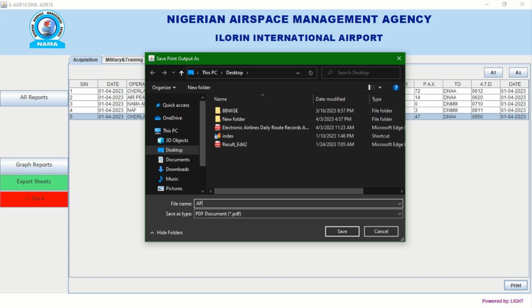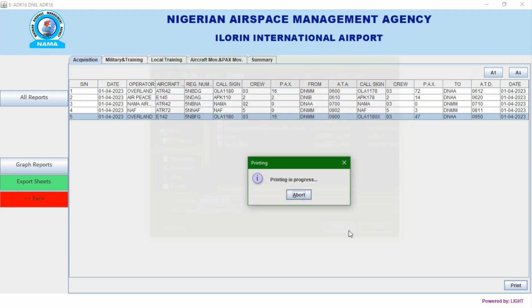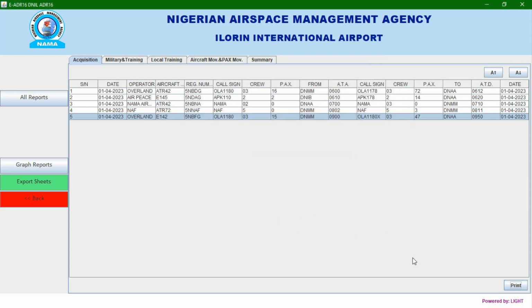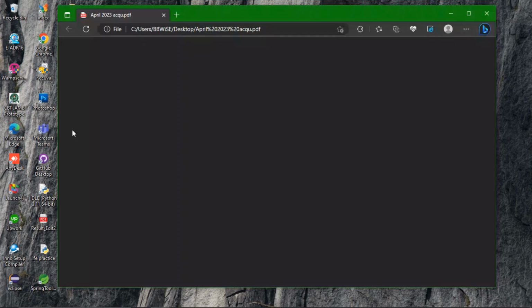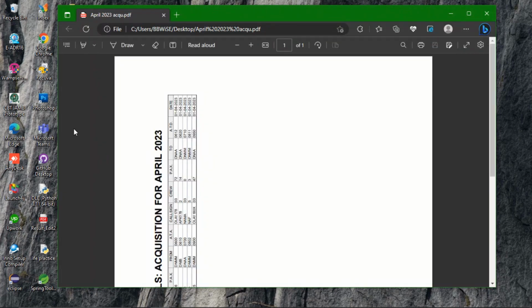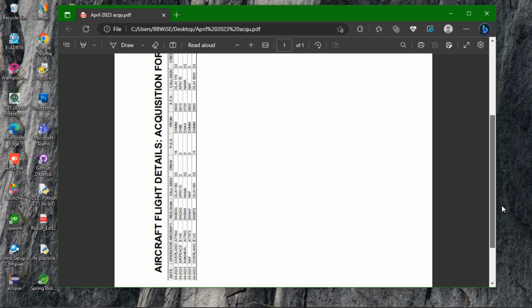Let's say April 2023 acquisition. Let's leave it that way. We click on save. So one page printed. So we minimize this, and from our desktop we click on it this way. So as we can see, we have the reports printed already.